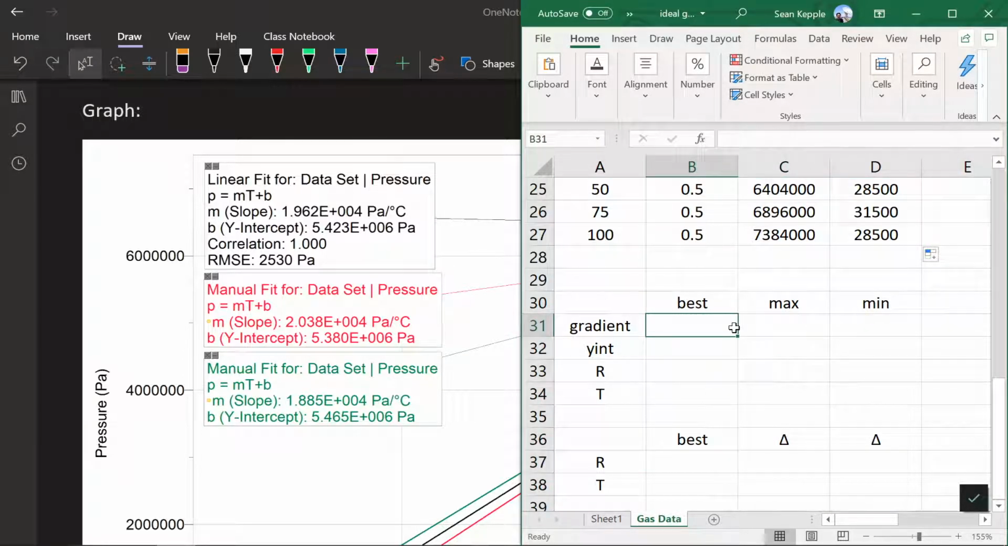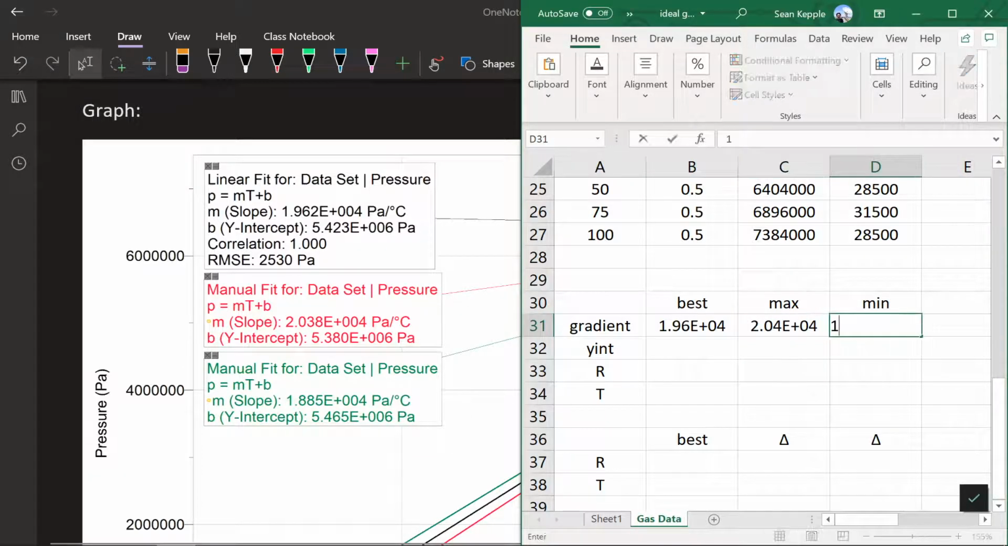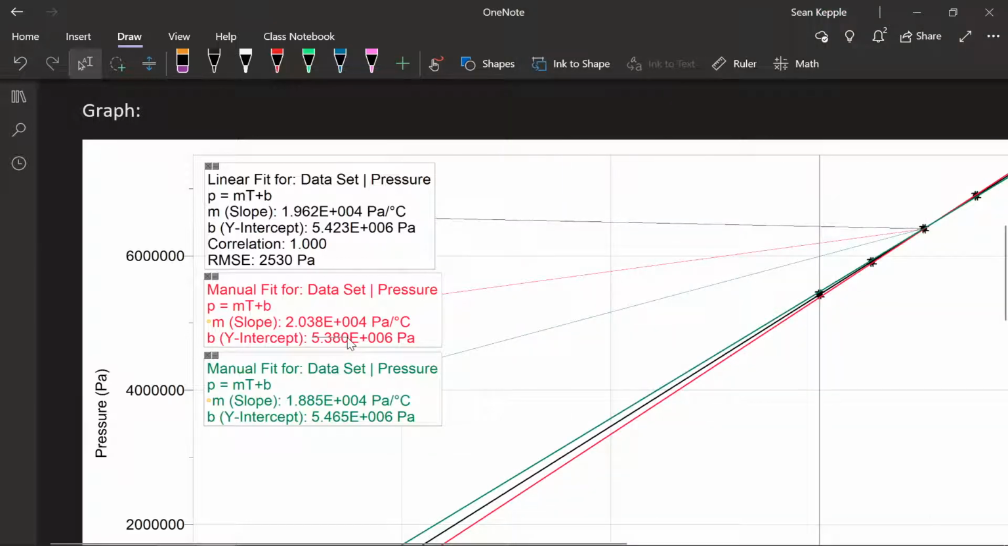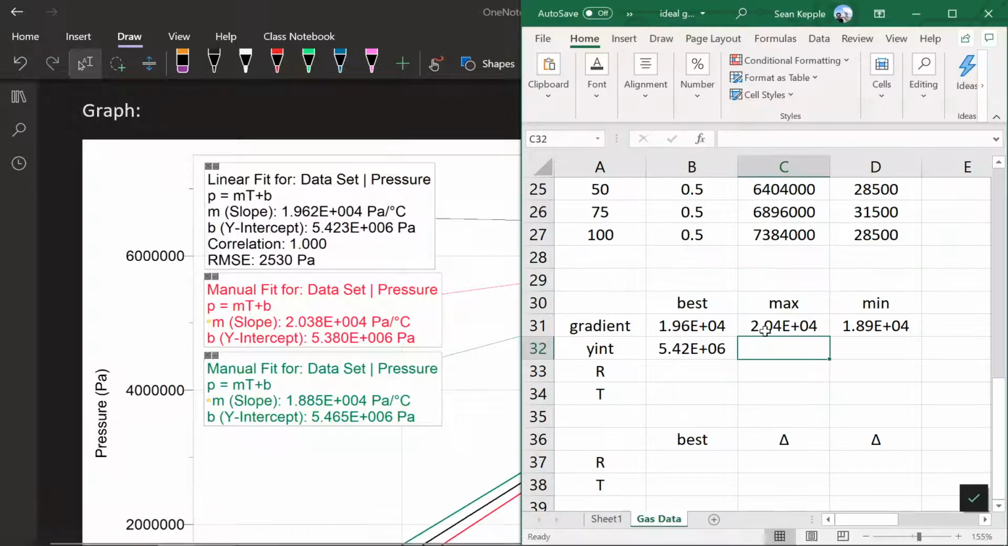Okay, let's do it. So the best gradient is 1.962 E4. The maximum gradient was 2.038 E4. The minimum gradient was 1.885 E4. The best y-intercept, this is the black one that's the best, was 5.423 E6. The max intercept was 5.380 E6. The minimum was 5.465 E6.